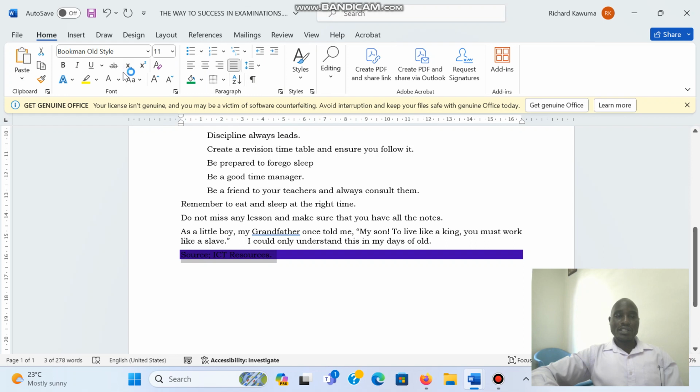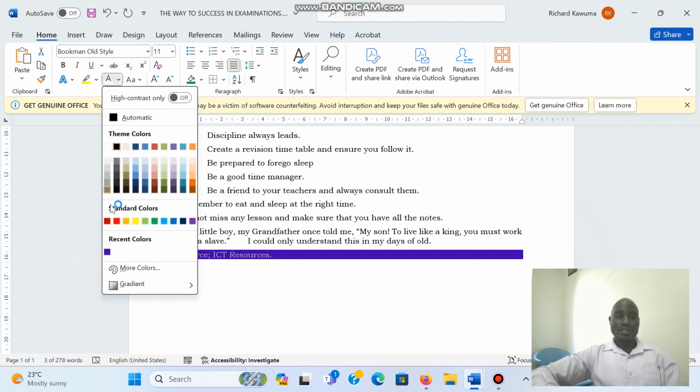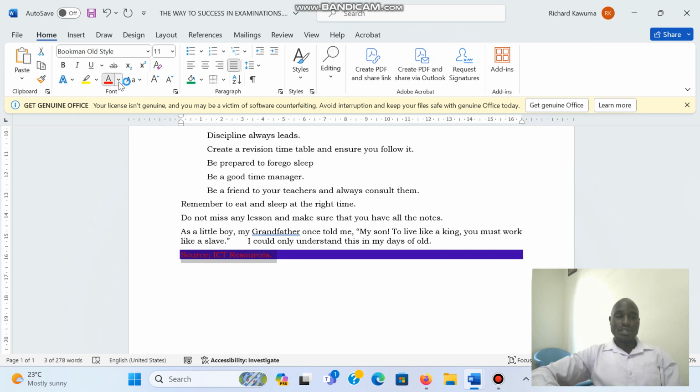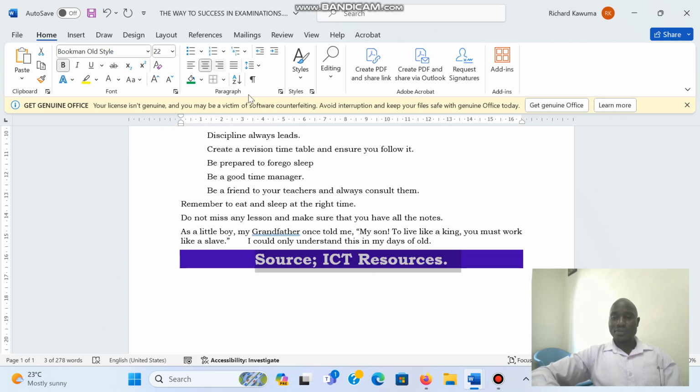So you get a contrast color. You make it white. And increase the size. This we saw in previous class. Make it bold. And then you can put it in the center. So that is how we use the paragraph group. We meet in the next lesson when we shall learn how to use styles and be able to do an automatic table of contents using the styles.